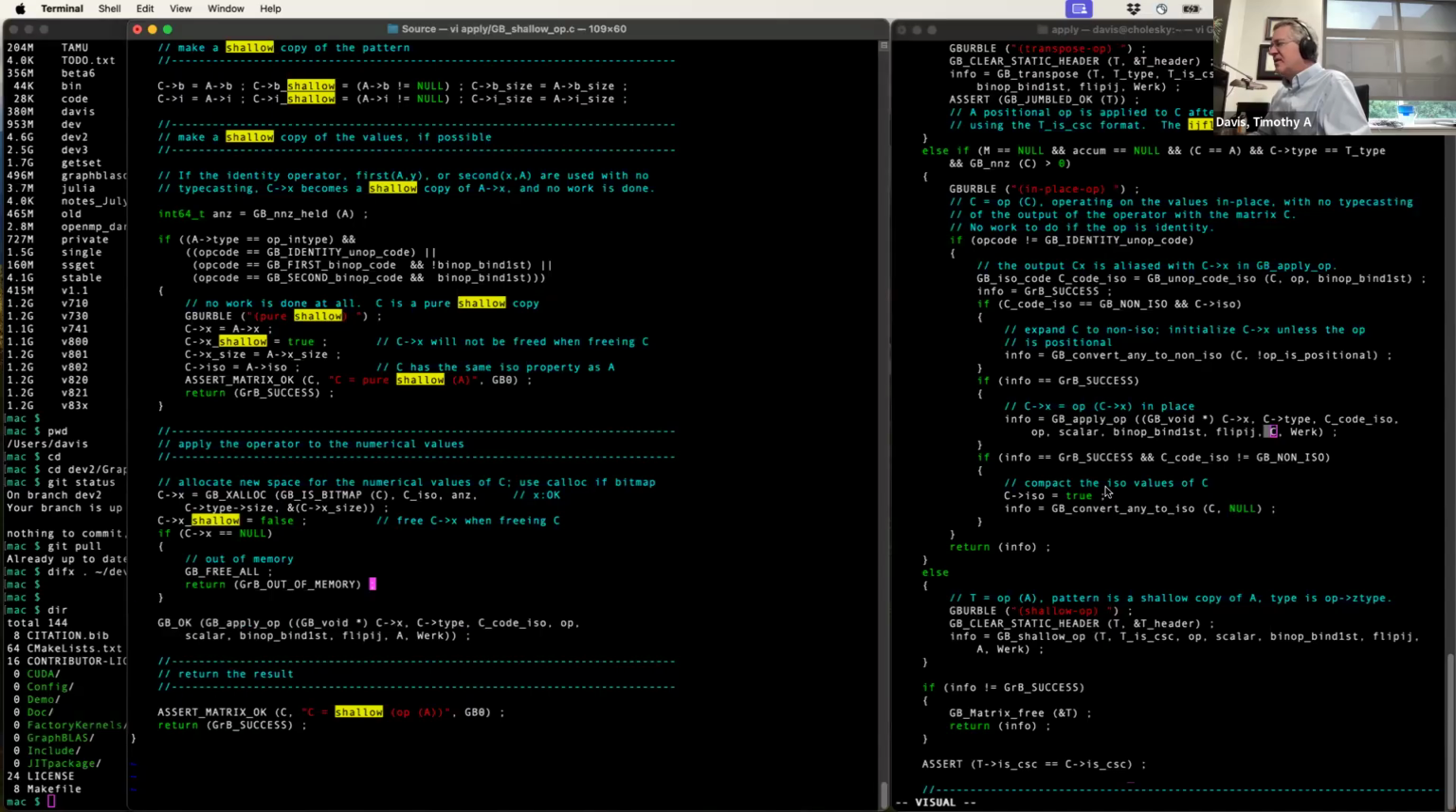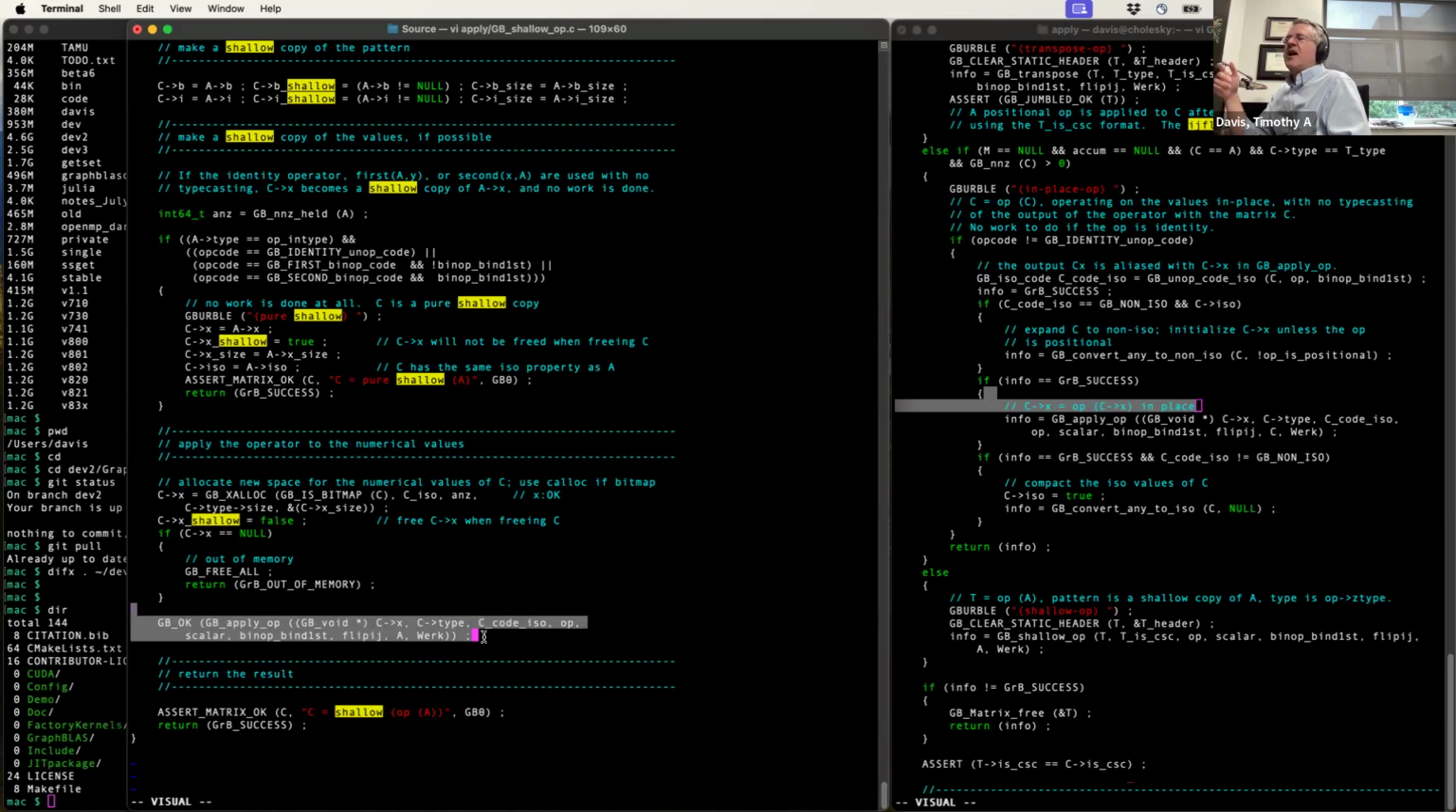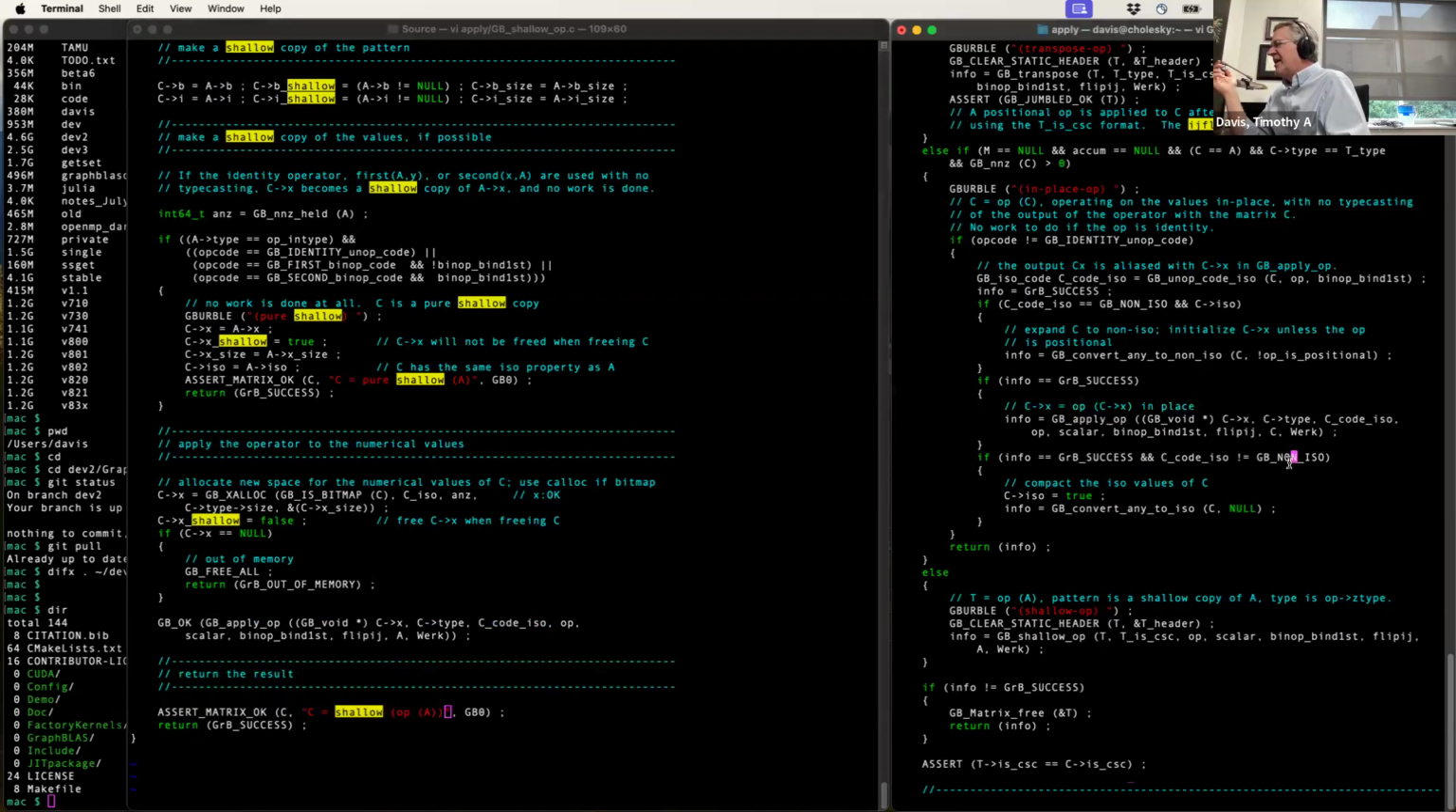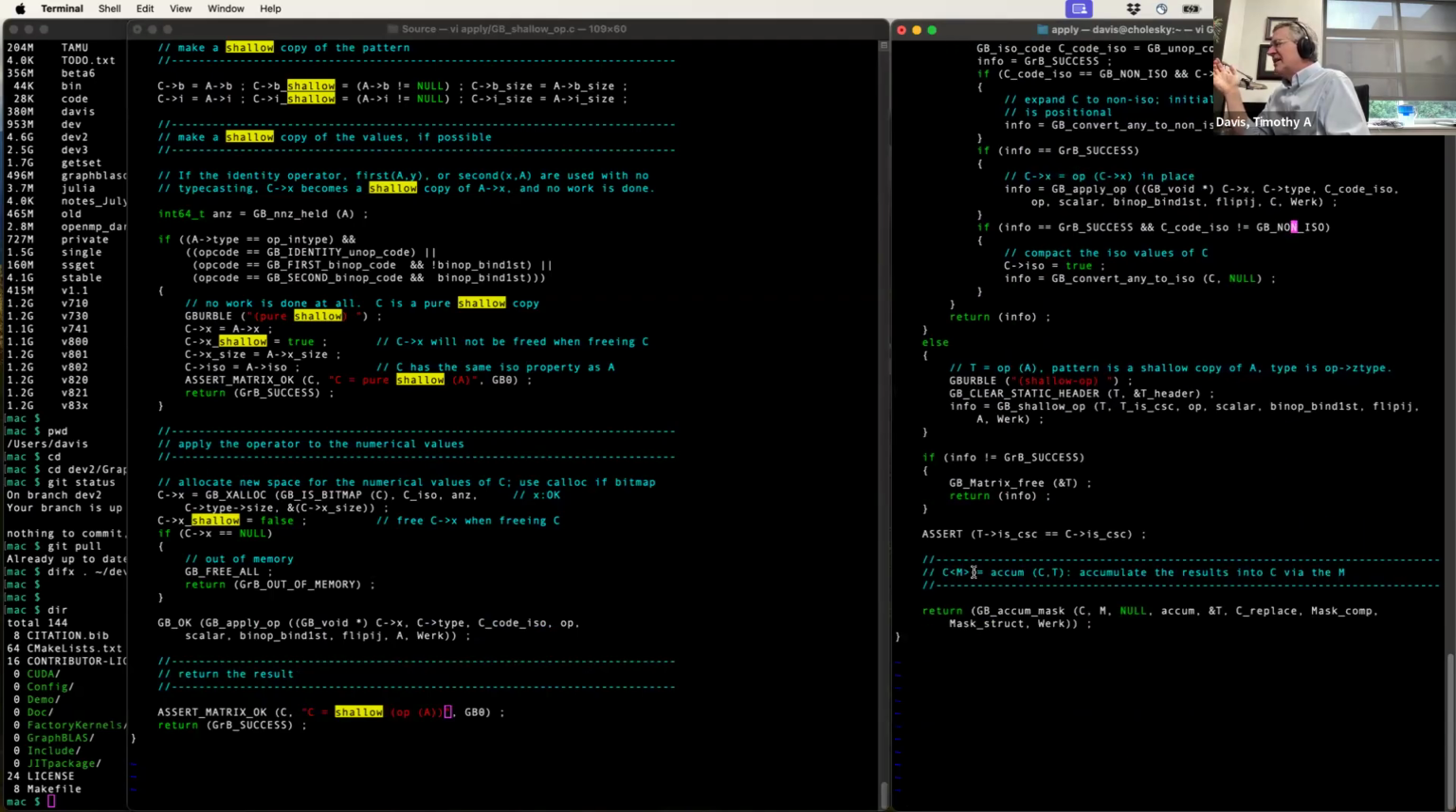So that's what GB apply op does. I apply the operator. So CX is just op of CX, done. Actually, op of C is probably better because it's going to work on the indices as well. Here, C of X equals op of A, not of itself C. And then we're done. We applied the shallow op, or we applied directly the apply op. And so now we have our temporary matrix.